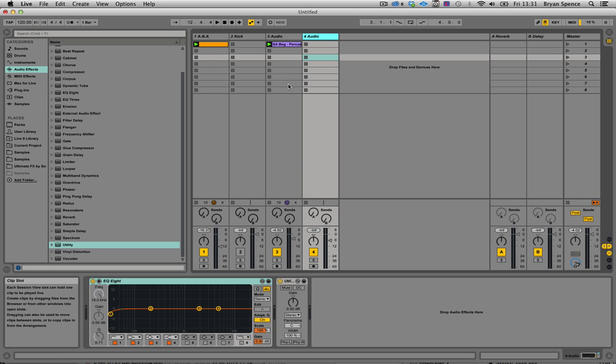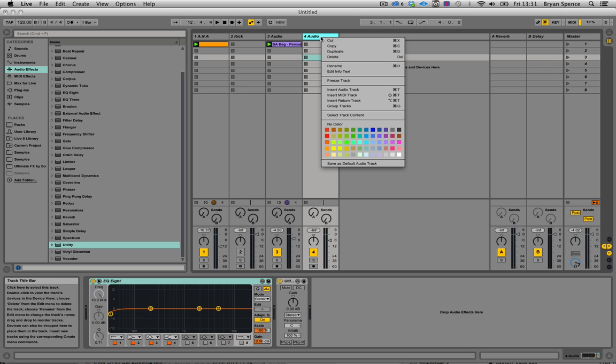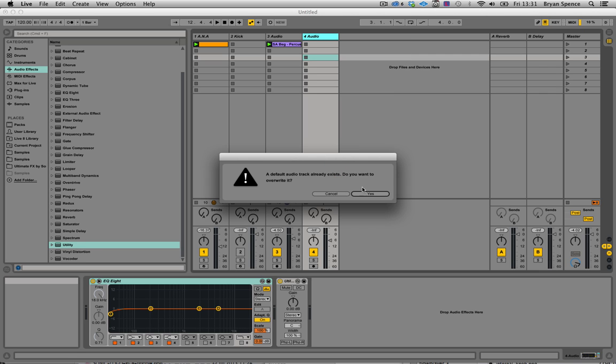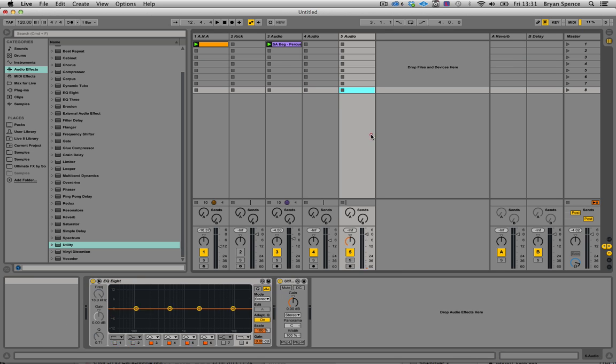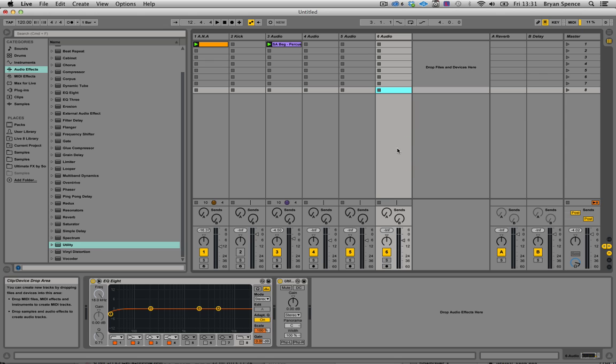So what we can do then is we go up to our audio track once you've loaded whatever it is you like on there, and you right click it and just go down to Save as Default Audio Track. And if it asks you that, just hit yes. And basically then anytime you add an audio track to your project, you'll get the EQ8 and the utility loaded up every time. And the same goes for your MIDI track.